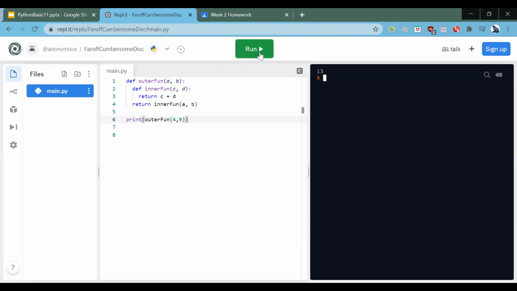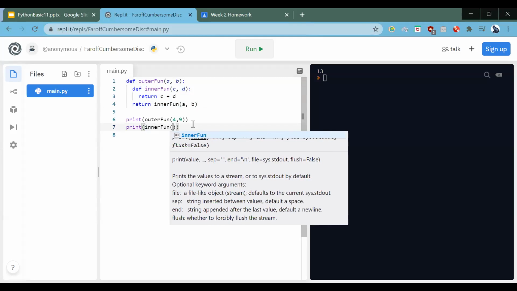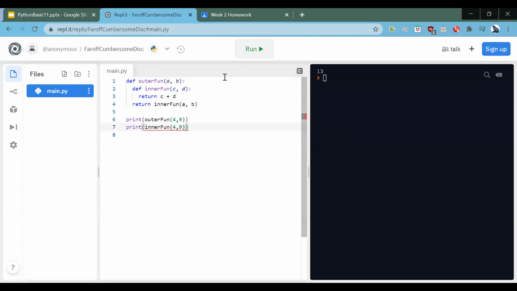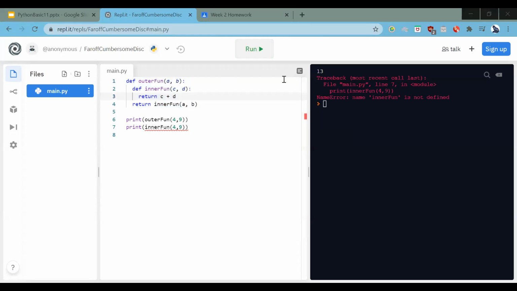Okay, there we go. Right, so you can see we have this inner function, and then inside this outer function, we call this inner function. However, if we tried to print out inner fun, it wouldn't work because inner fun doesn't exist outside of the smaller function. This function only exists inside of this function because that's where it was defined. Does that make sense?